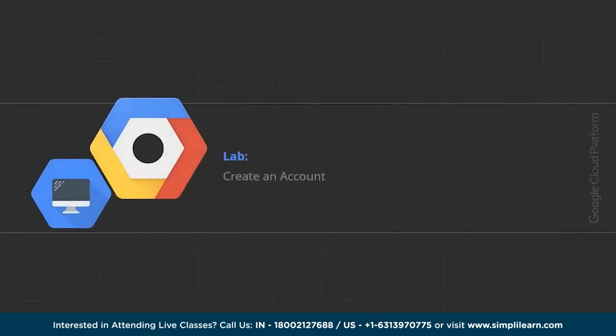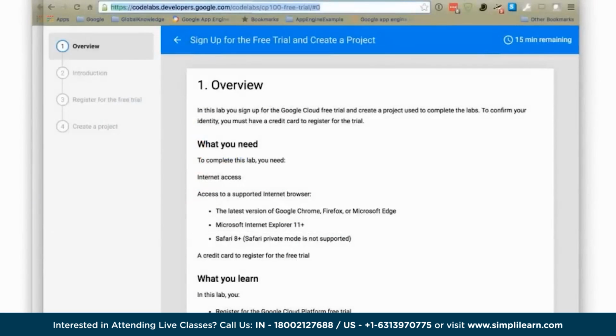Okay, so now we're going to have a lab. This first lab is going to guide you through the steps to set up a relationship with Google Cloud. You're going to set up an account and you're going to create a project. Projects are the container for everything that you do in the cloud. So these will take you through the steps.